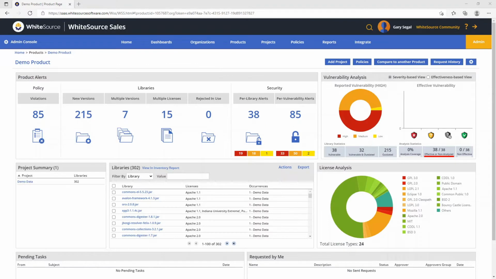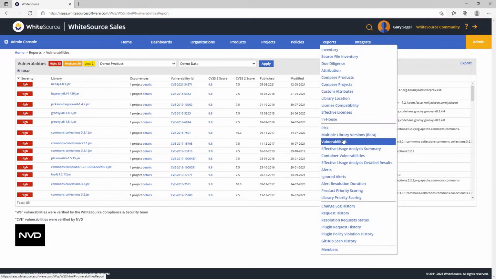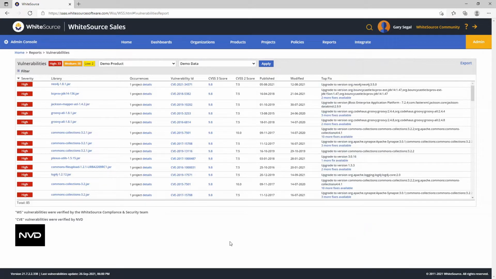In the old system, a user might click on the Per Vulnerability Alerts to see all the vulnerabilities for the selected scope. Users can also get to this view from the Reports Vulnerabilities menu item. While useful, observe that this list does not allow the user to ignore any CVEs. It's simply a list of all the vulnerabilities in the selected scope.